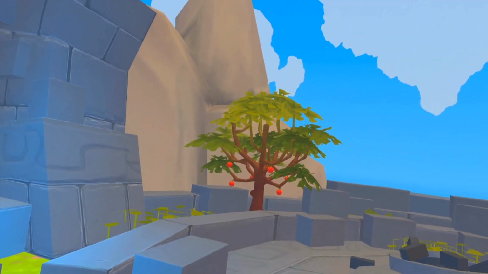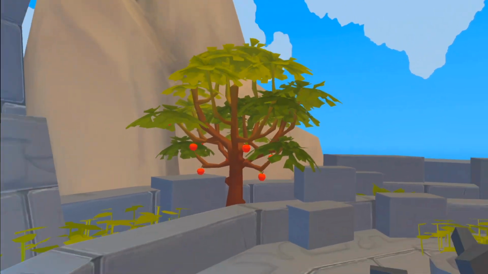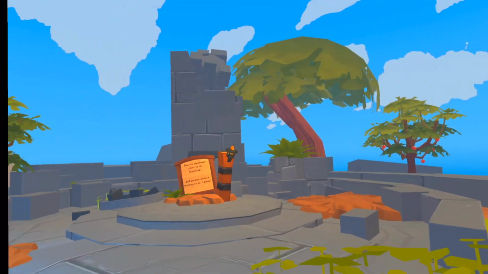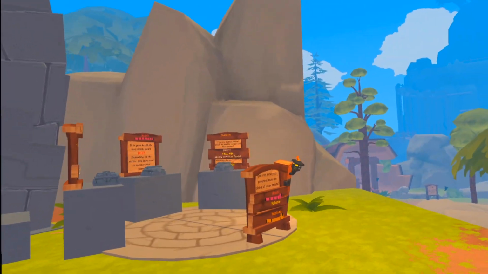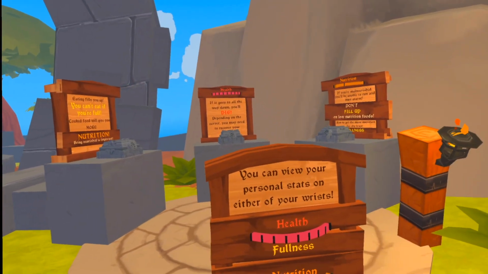Apples, we can pick apples. We'll talk about that later, so not right now. If I were you, just go around and read the signs. Some of them are not important. I'm going to skip a lot of them.